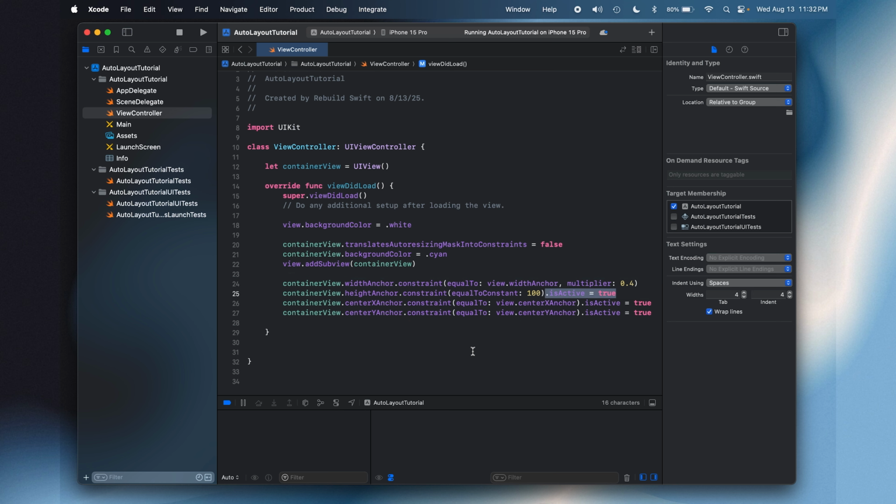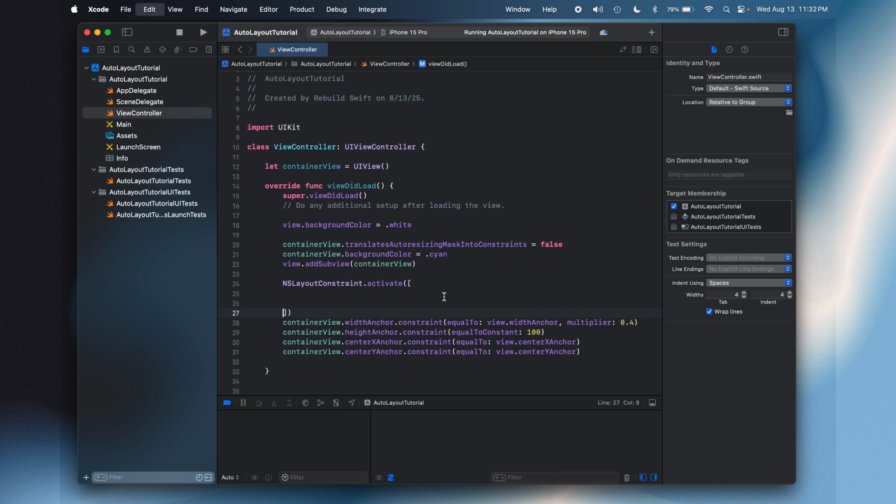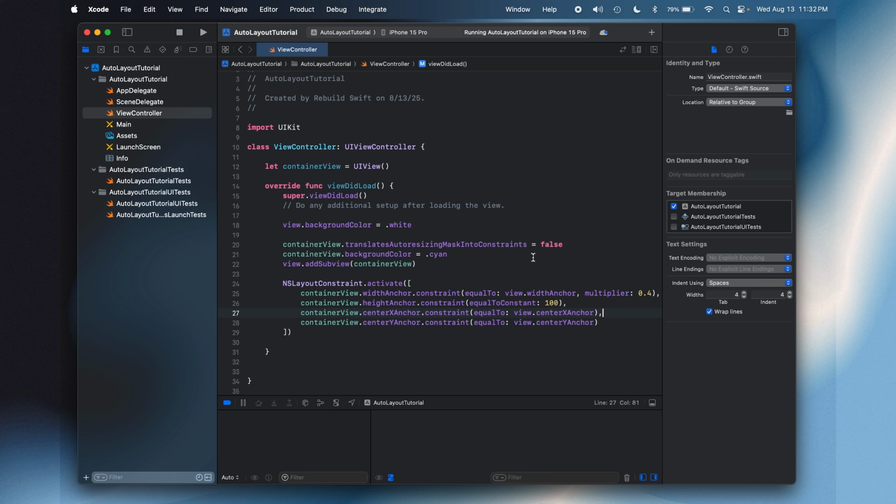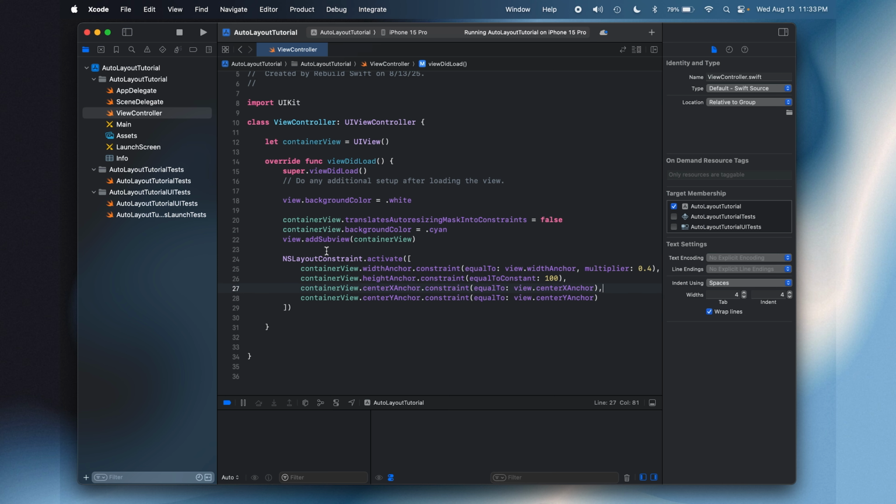Out of habit, I just prefer to use .isActive equal true when I'm constraining like this, but that's very rare. I don't constrain like this or like this anymore. I actually wrote my own custom auto layout functions, and we'll go over that in a different video. Now, there's just a few more things I want to show you. The first being good code practice.